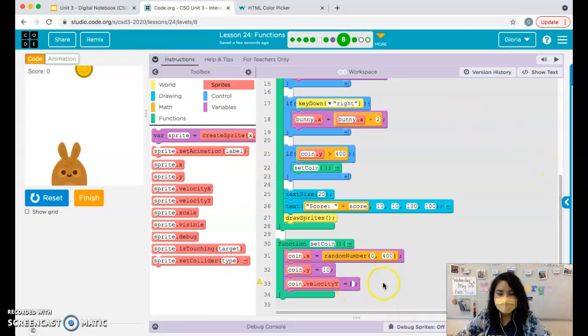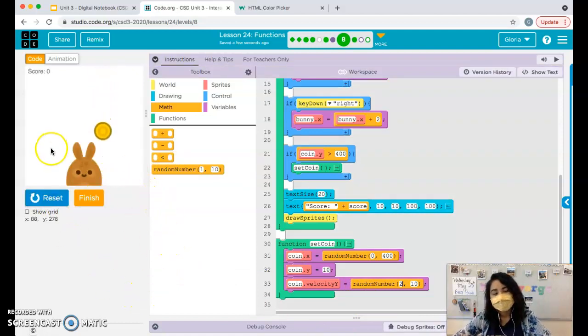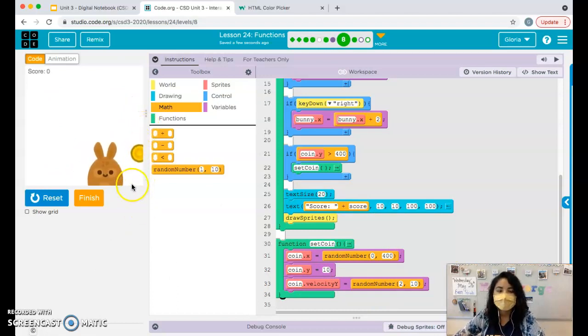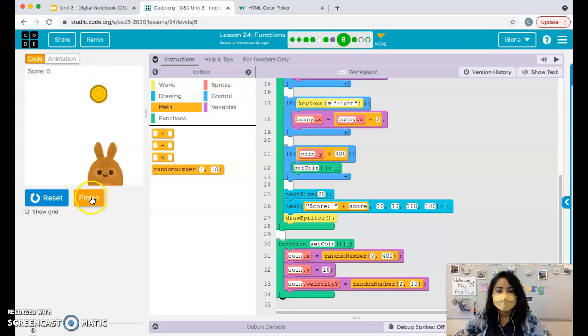If you just want to keep the velocity the same every single time, you can just set it to a number. Or you can make it random, so that way sometimes it goes fast and sometimes it goes slow. I'm going to do random, 2 to 10. So sometimes it'll go super fast and sometimes it'll go slow. Right. Awesome. That's all we need to do for the setCoin function. So now the coin resets anytime that it goes past 400 on the y-axis. All right, finish.